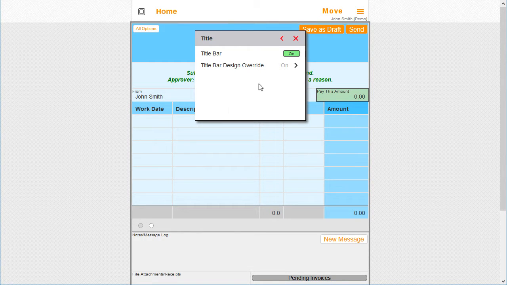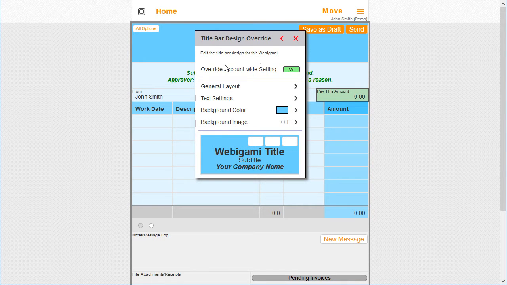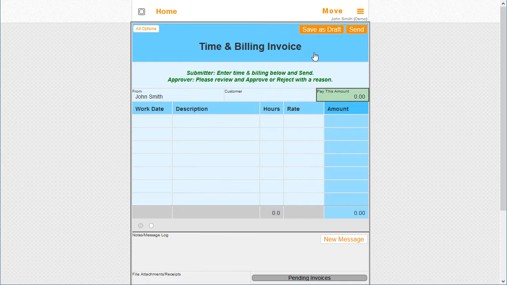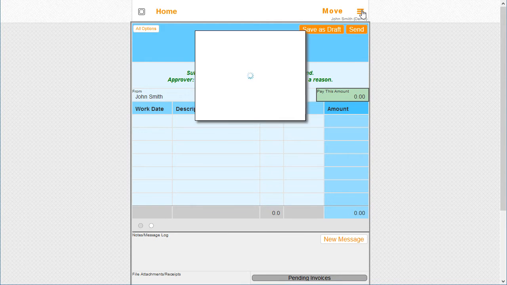Here you'll find the option to override the default design of the title bar. In this section, you'll find all kinds of options to change the design. You can also change the default design of your title bar using the account icon.